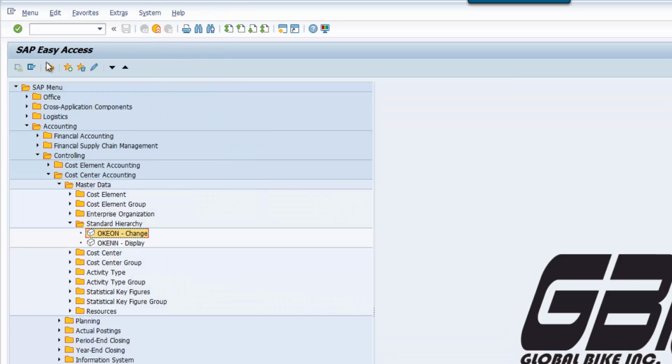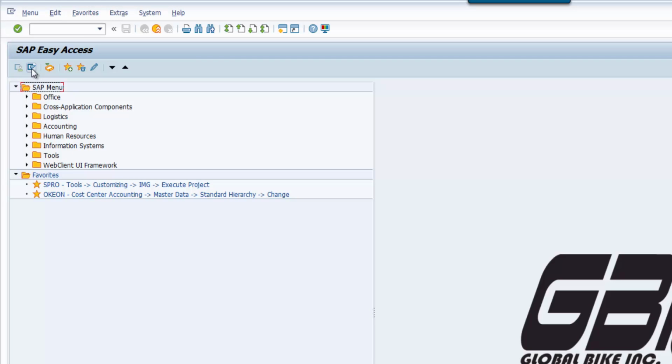The next thing that we're going to do, and I'm going to collapse this back to the main SAP menu bar, is we're going to create primary cost elements. Do you remember what primary cost elements do? If you said, oh yeah, the primary cost elements are associated with the general ledger accounts, you'd be exactly right.